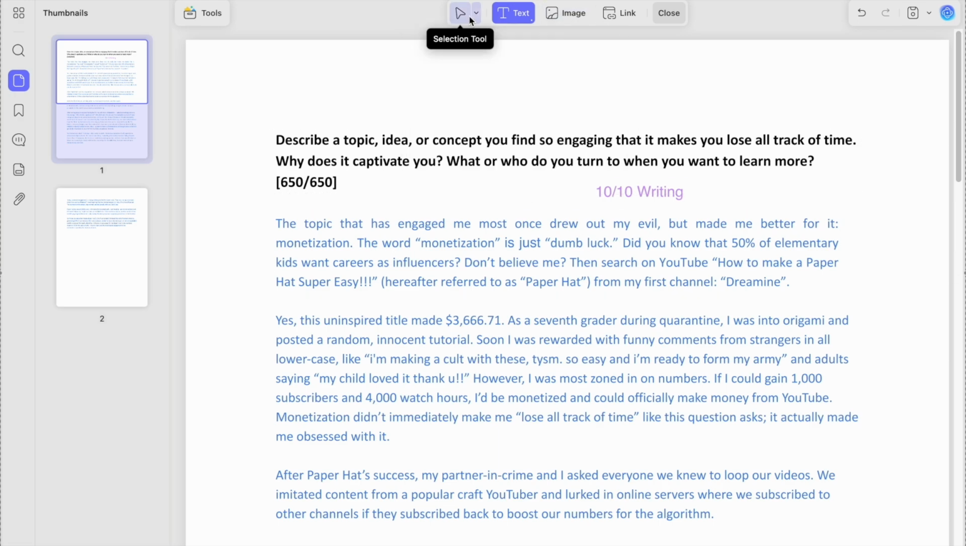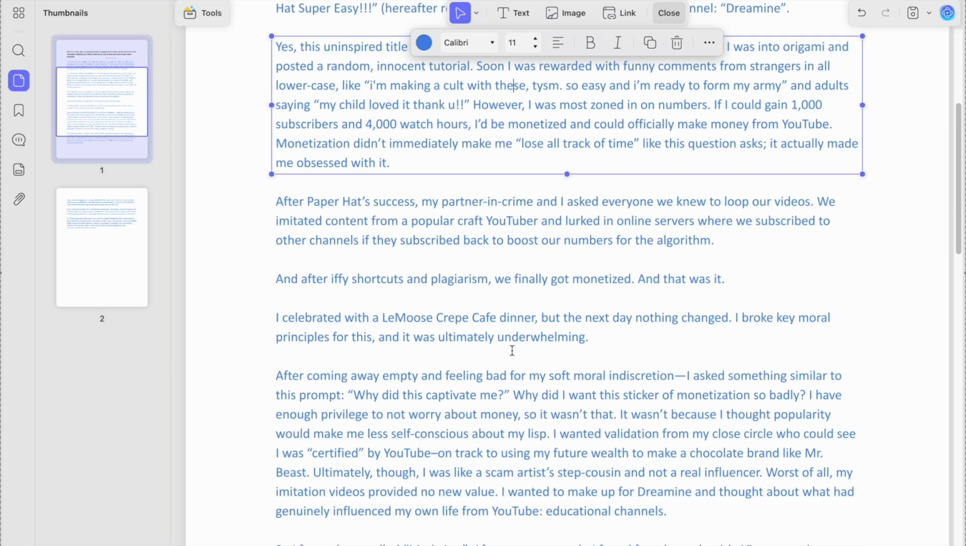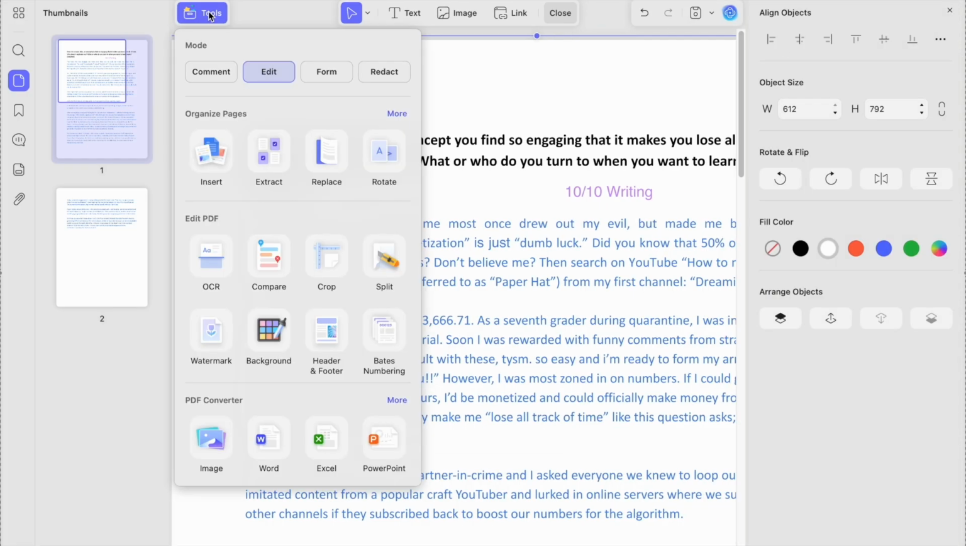In the selection tool, you can change the font size and edit it just like Google Docs. You can also add a color in, copy it, delete it, or change the aspect ratio. You can also align different objects with each other and change the size. And on the edit tab, there's so many different things you can do. There's a PDF converter. There are many ways to edit the PDF, including OCR, and you can insert and extract pages.